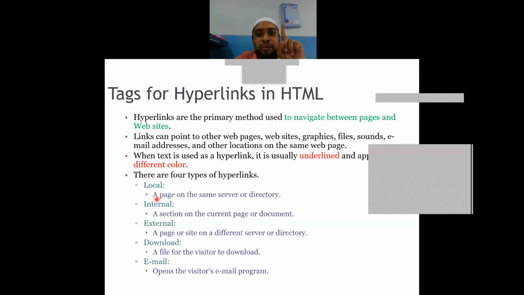Now, if you are navigating not within the server, not within the HTML page, you are navigating from one HTML program to another HTML program, and both are saved on different systems on two different servers, then that particular linking is called an external hyperlink.